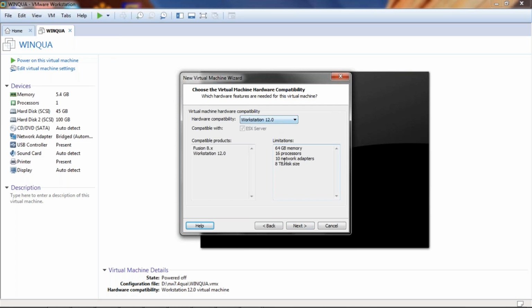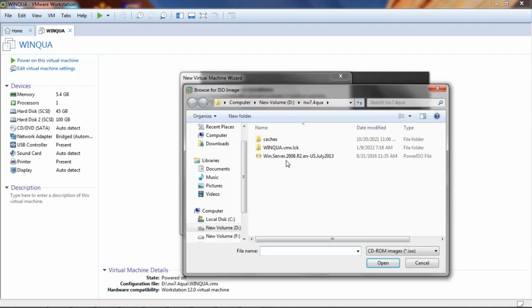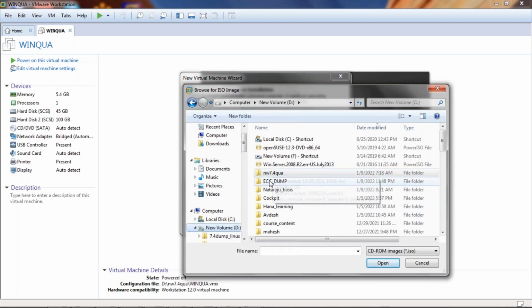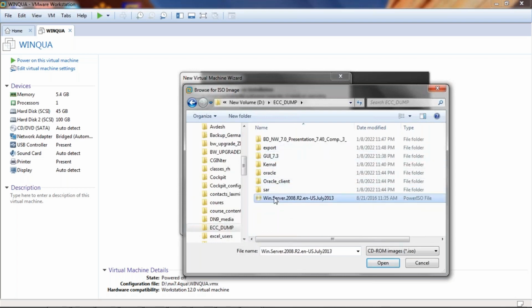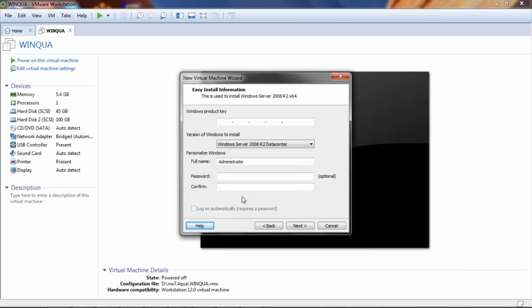It's a 12 version. This is my path, where I have the dumps, this Windows Server dump. I kept it here also. I made one new folder. You have to give this path. Then you have to give next. No need of an administration key.